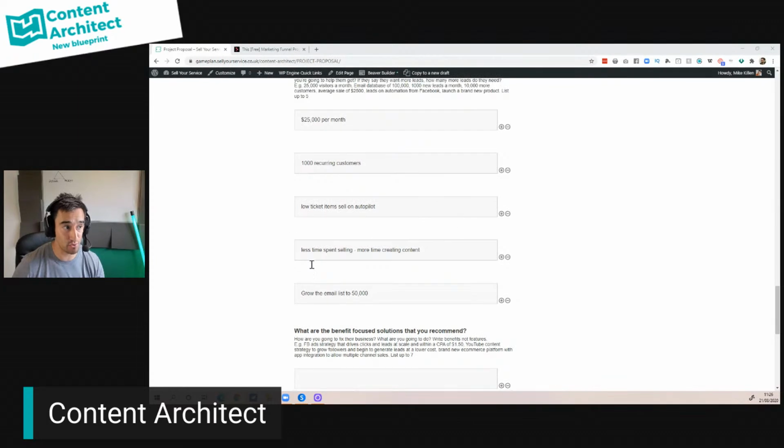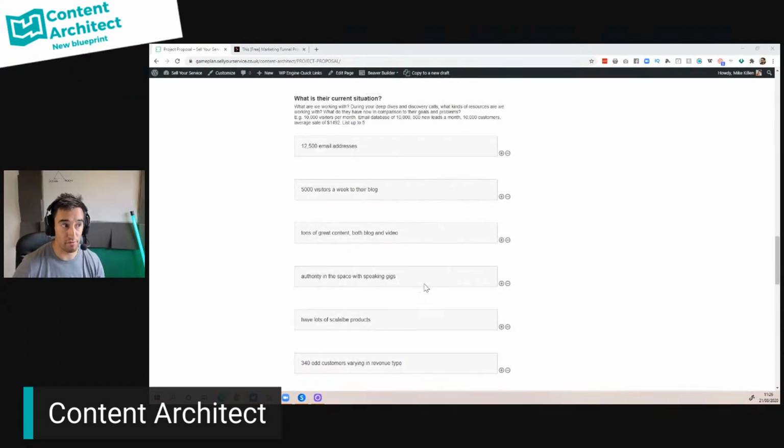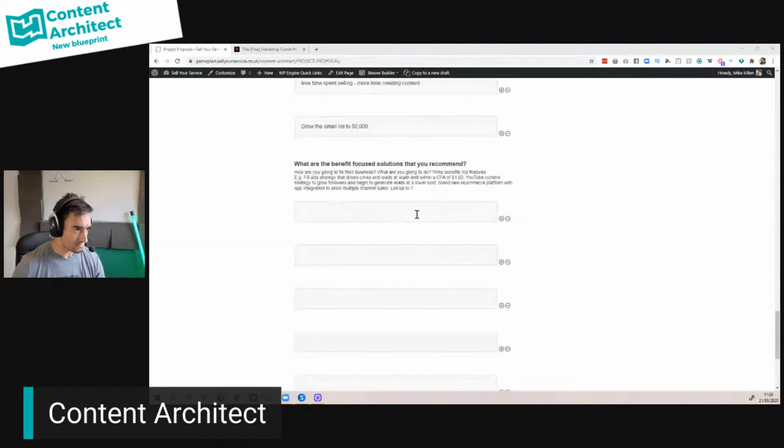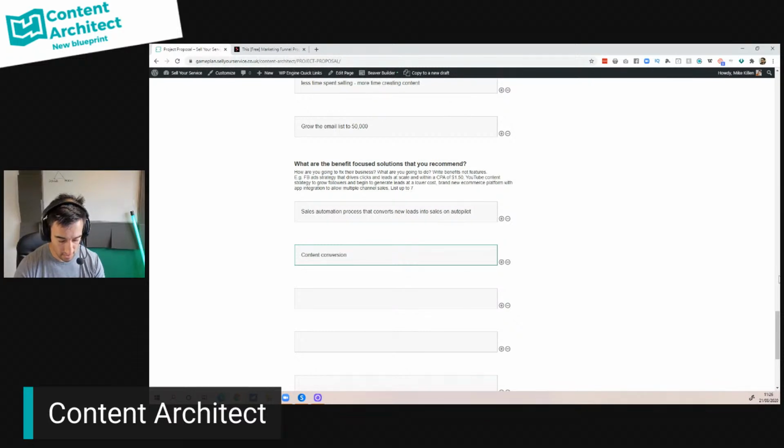So I need to basically tie it back to either a goal that they've got or solving a problem that they've got. So what we're going to put in here is a sales automation process that converts new leads into sales on autopilot. We have a content conversion process to drive traffic and leads from new published content. We're going to have an email list growth page and opt-in system to convert current visitors to sales.